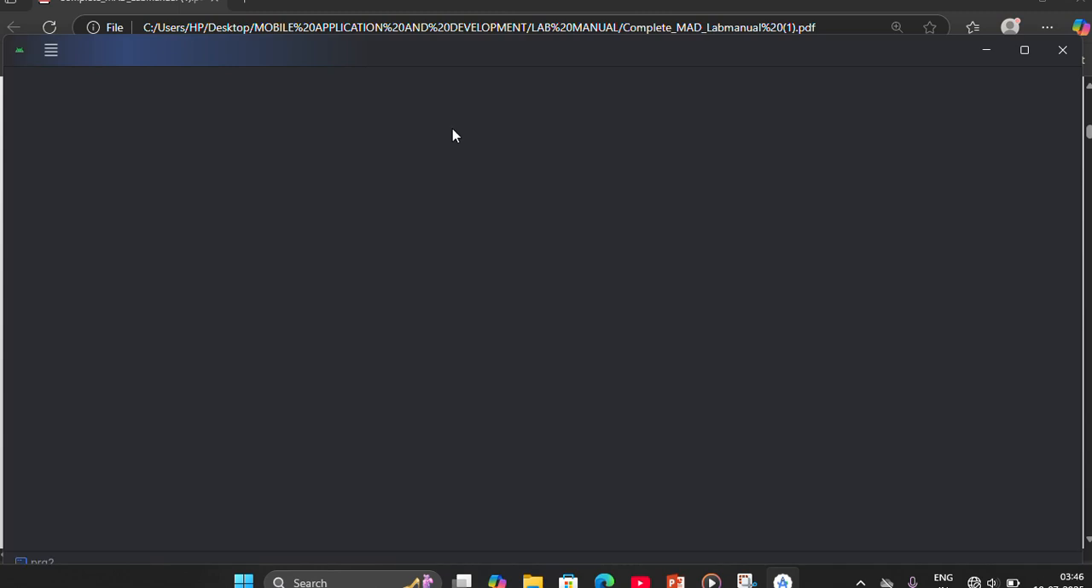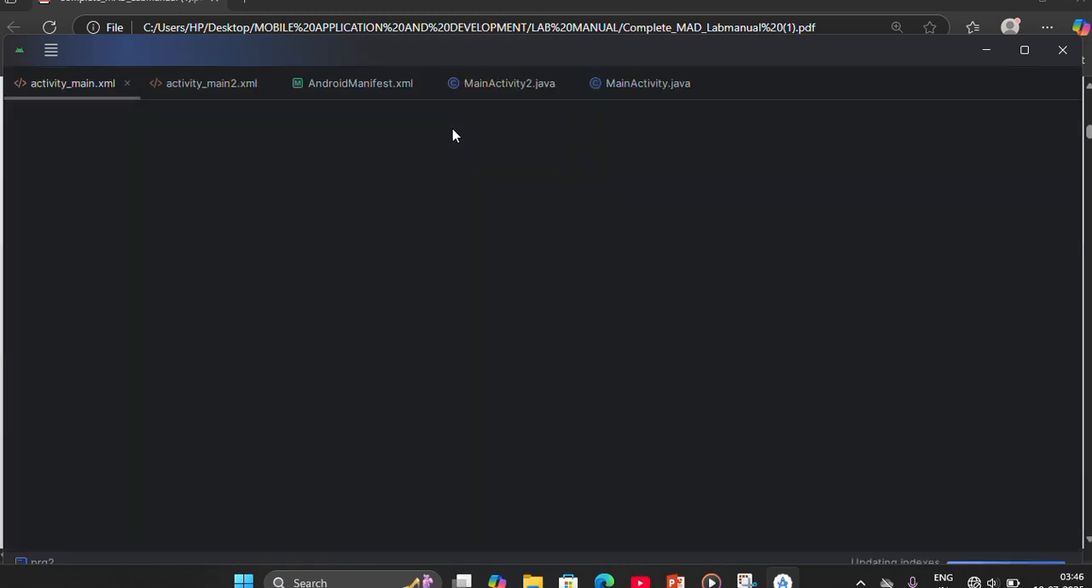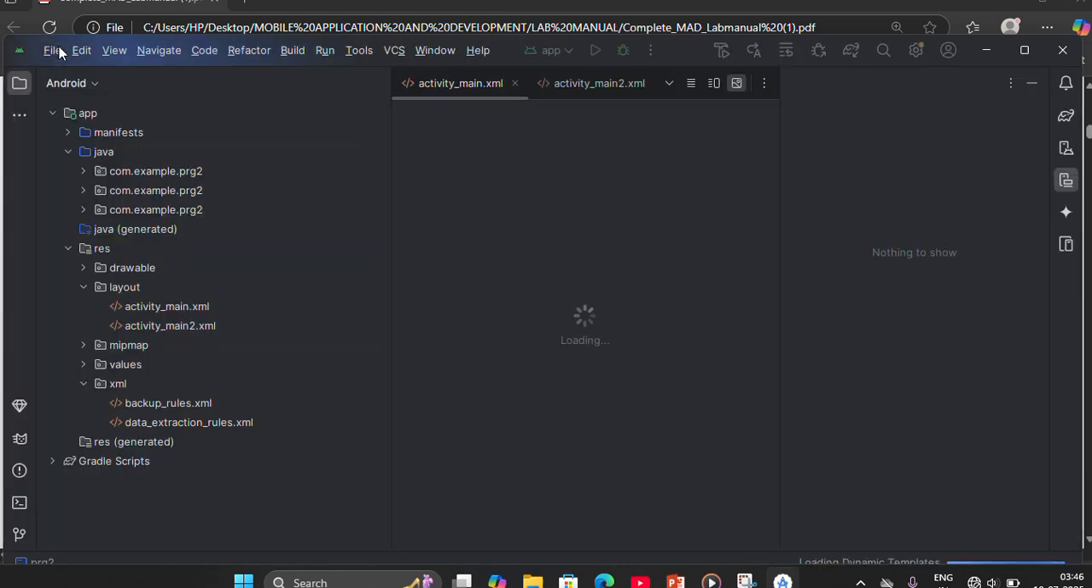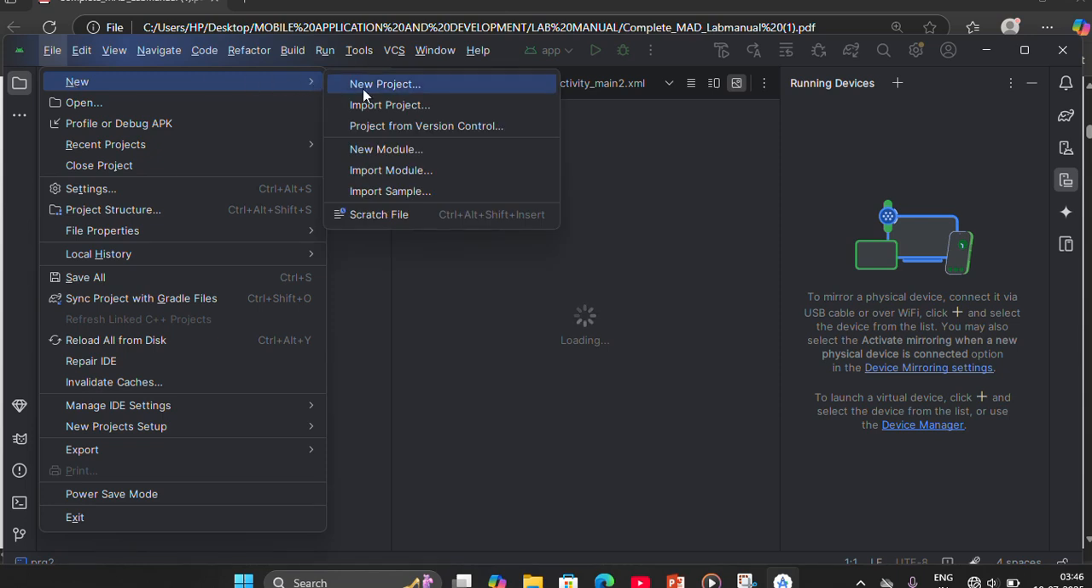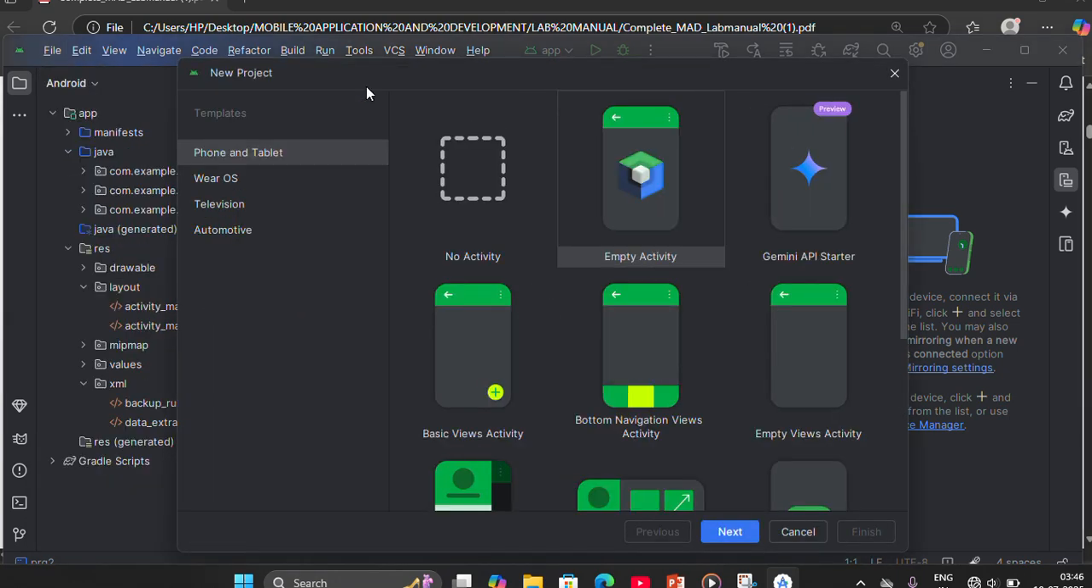Then, welcome to Android Studio. The screen, everything gets open. So then what we have to do here is click on File, New Project. This is another step. What I have to select here, see, Empty Activity is also there, Empty Views is also there. Select Empty Views Activity, then click on Next.